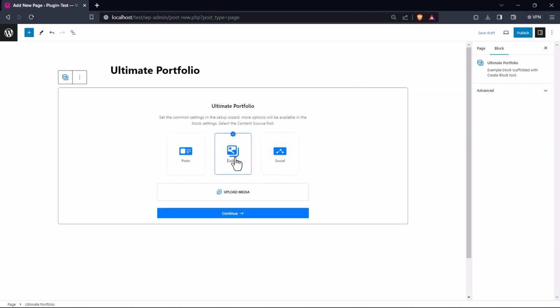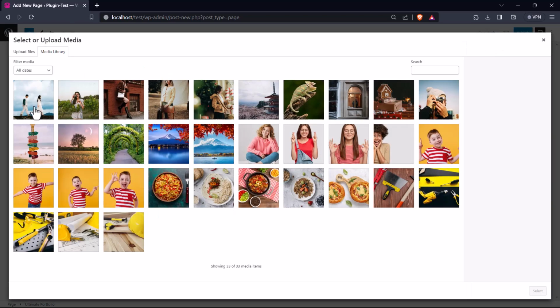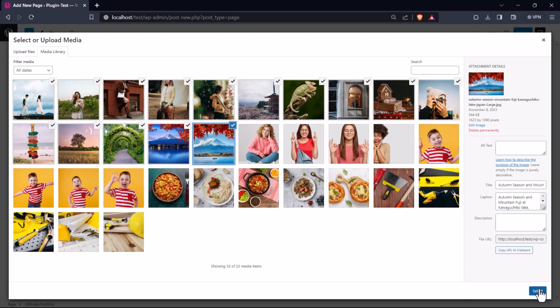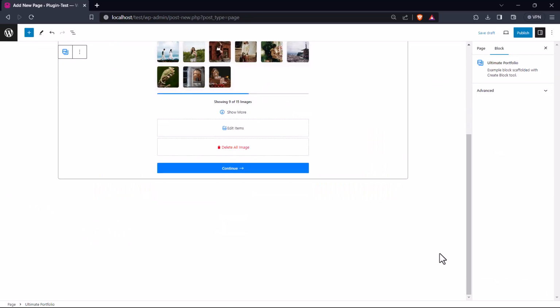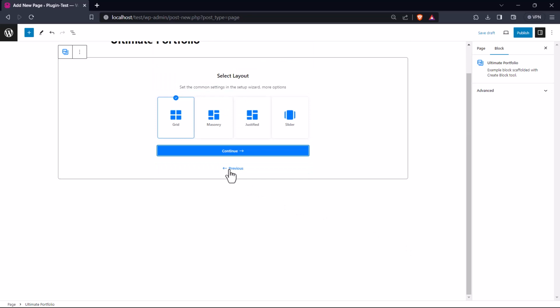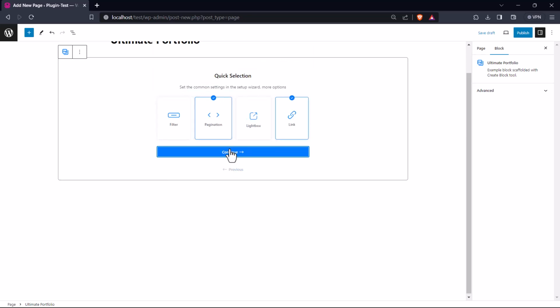First, select a content source you need. Click on Upload Media to add images. Click on Continue. Choose any layout you need. Click on Continue. Choose any quick selection you need.